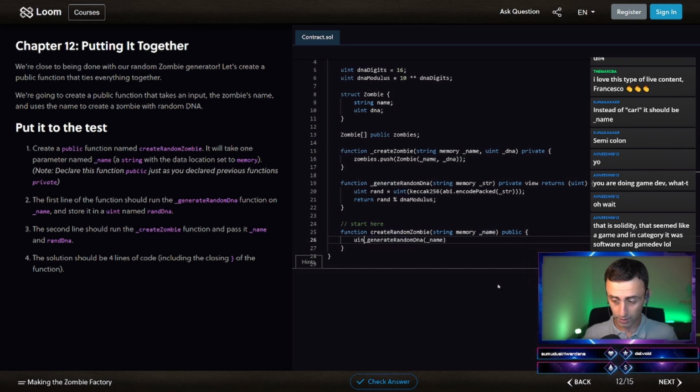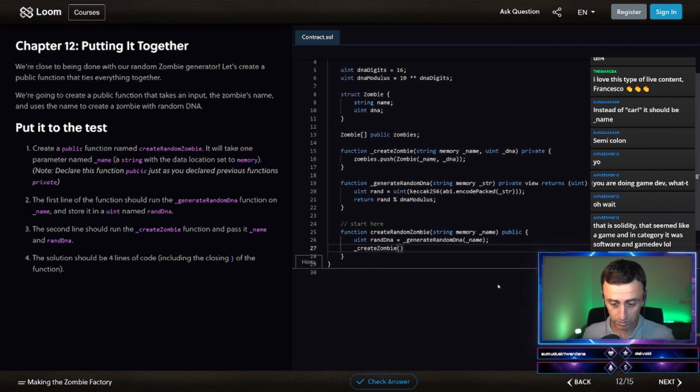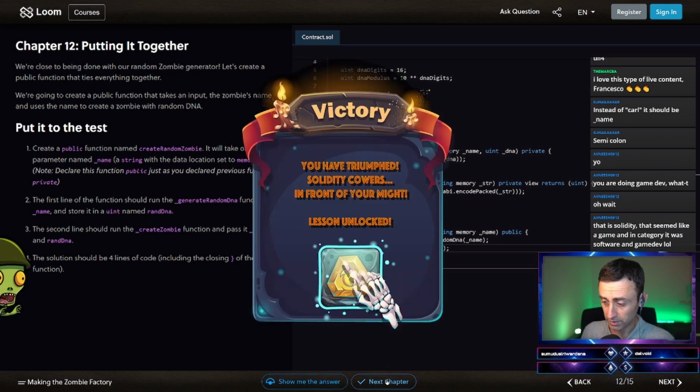So uint random DNA. Okay, so I do this. The second line should run the underscore create zombie. So this, and pass it underscore name, which is defined here, and the random DNA. Makes sense. The solution should be a check answer. Perfect. Nice. Okay. I like it.